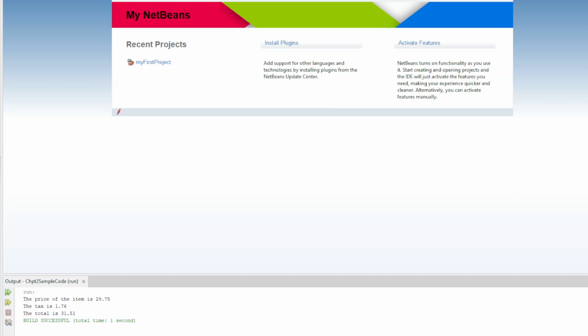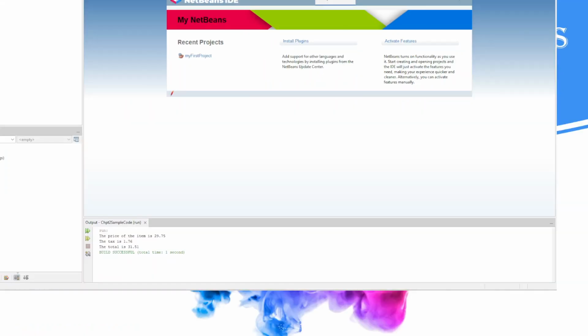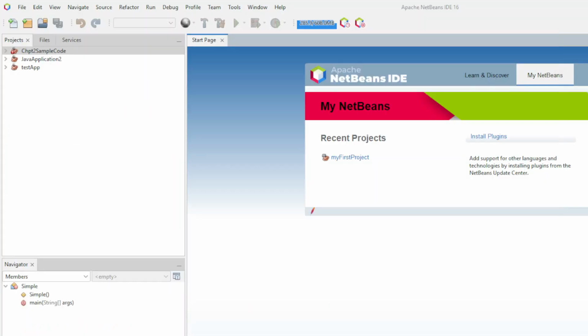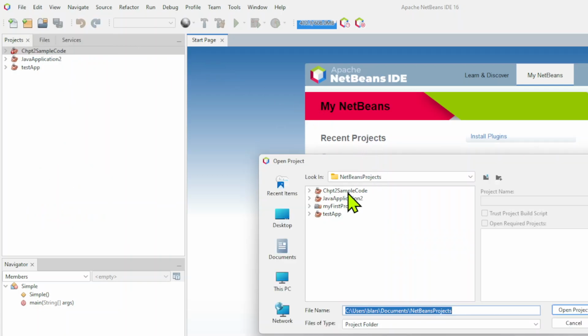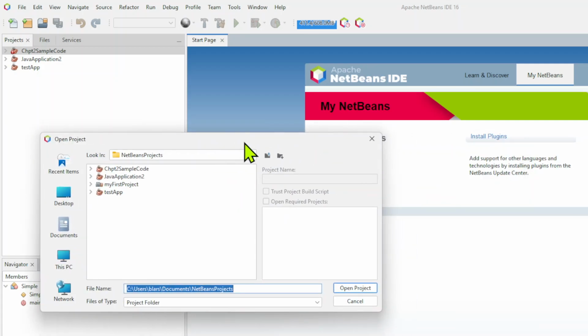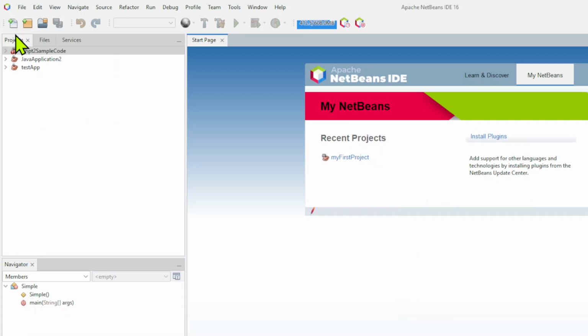It doesn't do much help, does it? There we go. So what you can do here is go over to File and say Open Project. If you moved the file where I told you to, once you say Open Project, you should see it right in there. So Chapter 2 sample code. You click OK, and it'll appear over here.